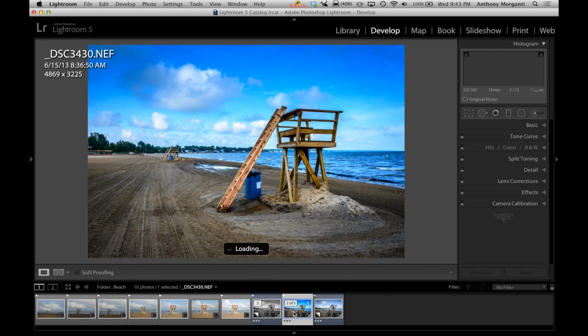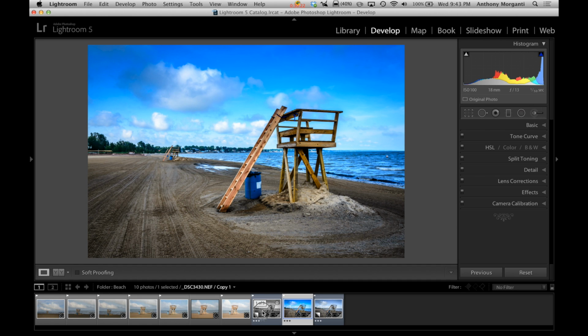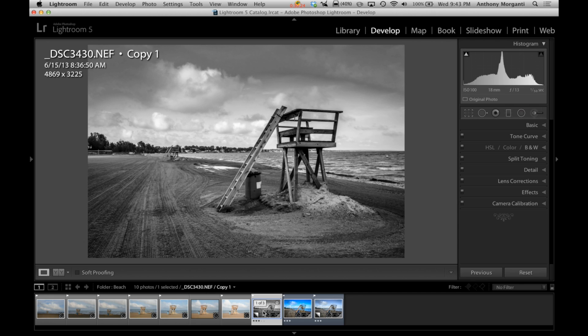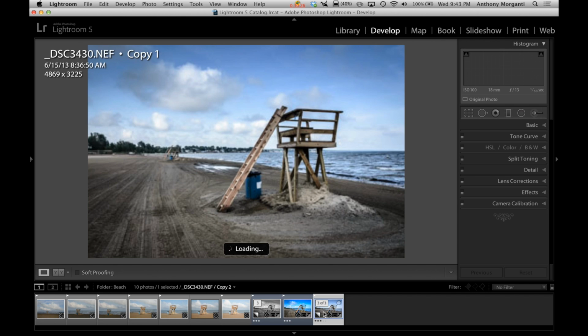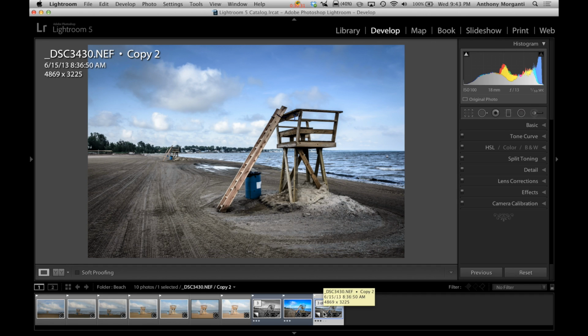We have the original one that I originally processed, and I made it really colorful. Then I made a black and white version of that same exact photo, and then I made a color, but kind of a washed out color version of that same photo. So that's how you could do things really quickly in Lightroom.